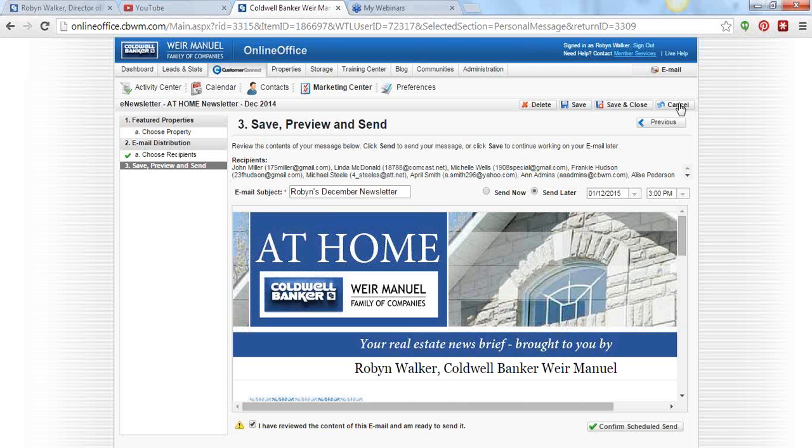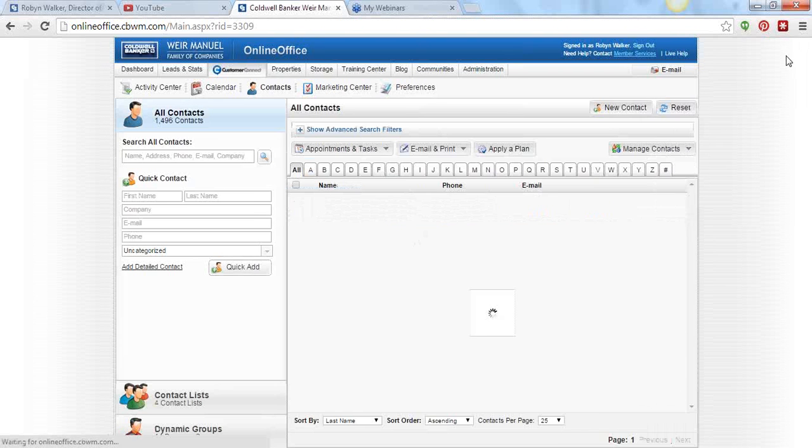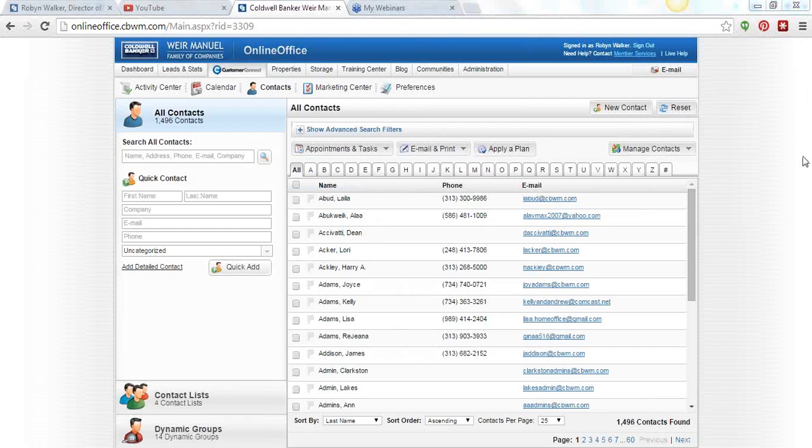So that's all that you would have to do, and it would send out to all of those contacts. So I'm going to go ahead and cancel that. Hopefully that helped with that question as to how to send out any of the newsletters that you have and how to customize them. So really quick feature, really great thing to be able to do.